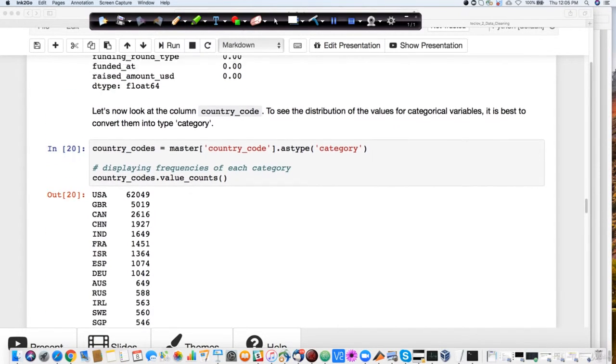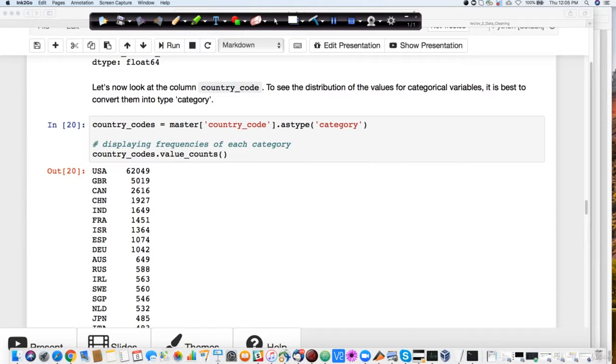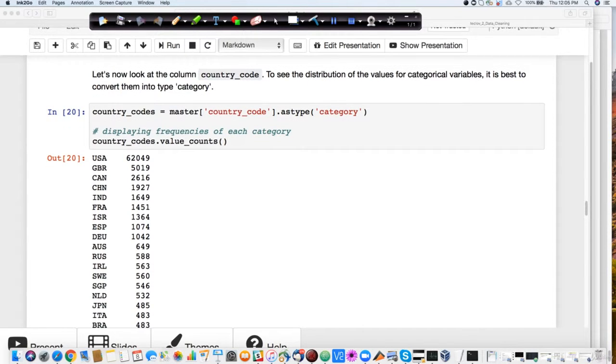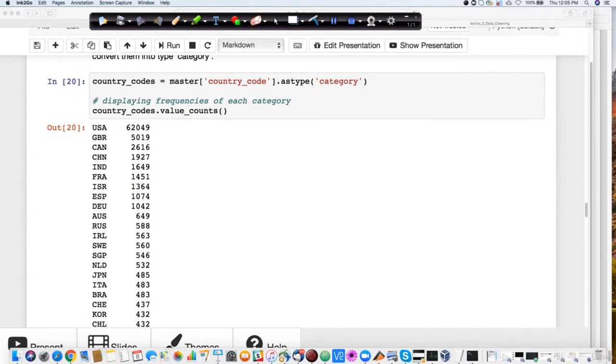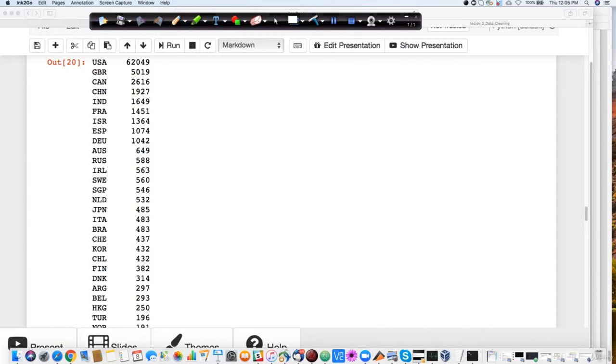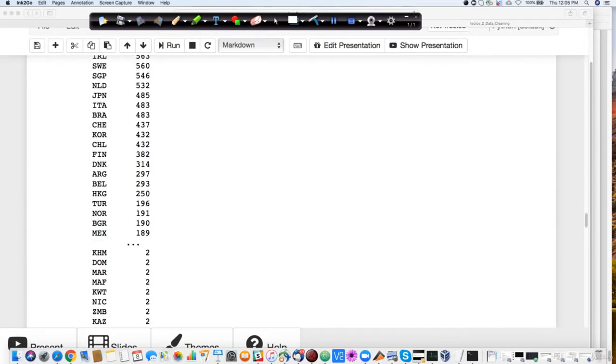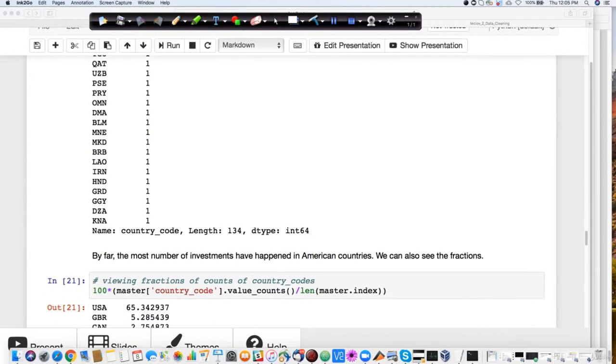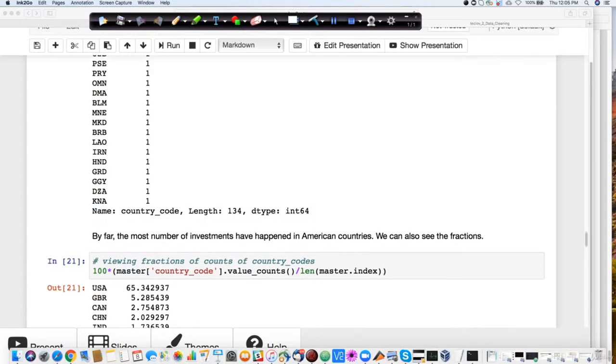So let's quickly see the value counts because it's categorical data. Maybe we can see how the countries are distributed, and we can see here that USA is occurring 62,049 times, GBR is occurring 5,019 times, and so on. So we can notice that this data is also not uniformly distributed. Most of the country code is USA and maybe the initial few countries, but coming down it's very low in number. So maybe imputation here will also be tough.